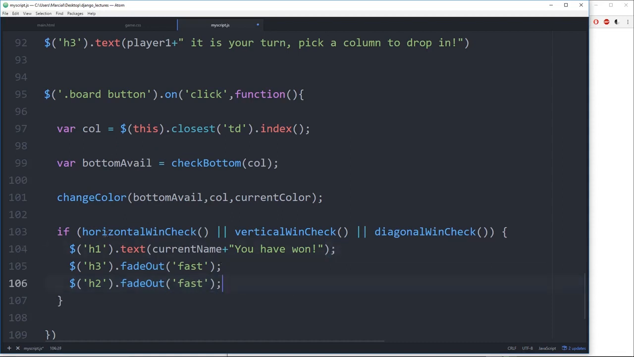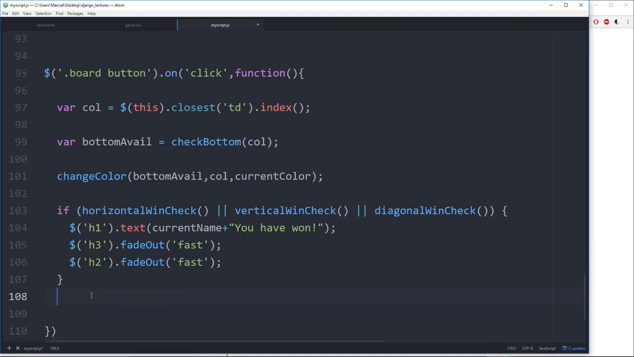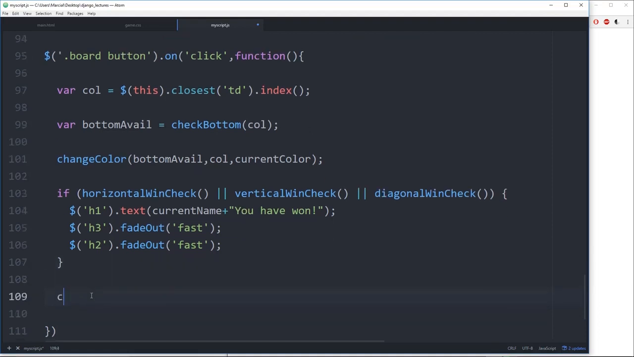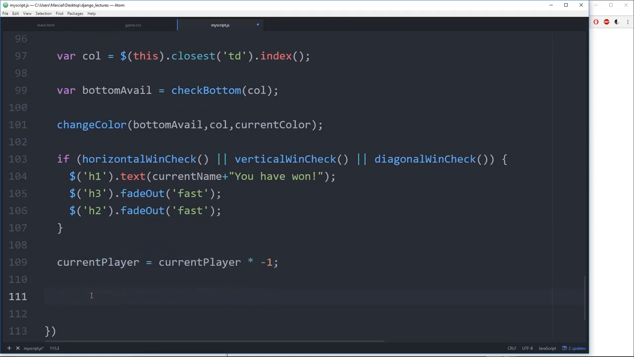All right. So if I get either a horizontal win check, a vertical win check, or a diagonal win check, I'm going to change my heading 1 text to say current name, you have 1, and then I'm going to fade out fast from the other 2 headings. Then what we need to do is recheck who the current player is and change the current player. So if I'm still continuing after this, it means there is no win or tie. So I'm going to say the current player is equal to the current player times -1. And then I'm going to use that actual number to change the reassignment.